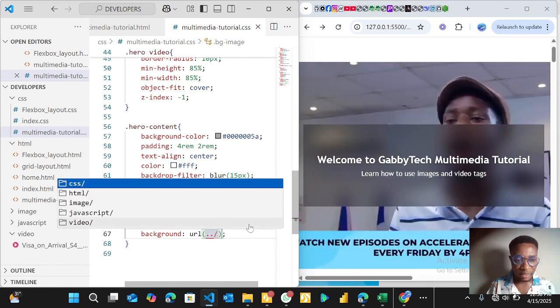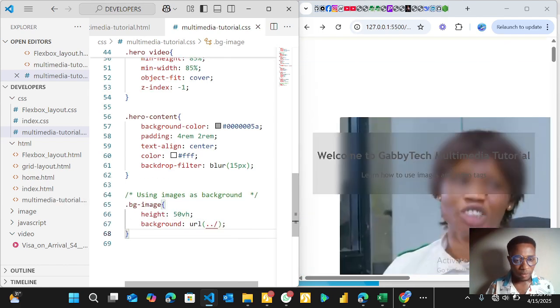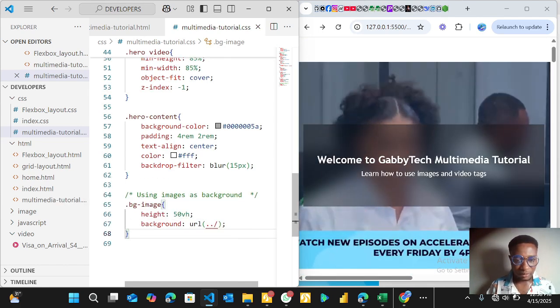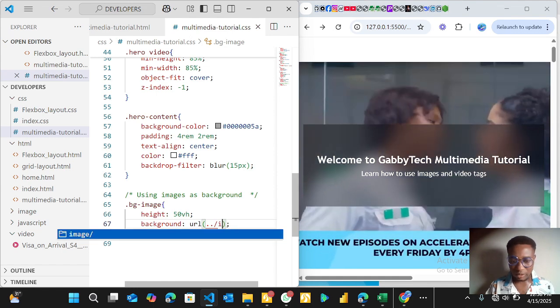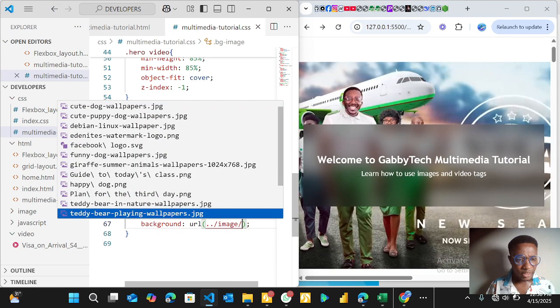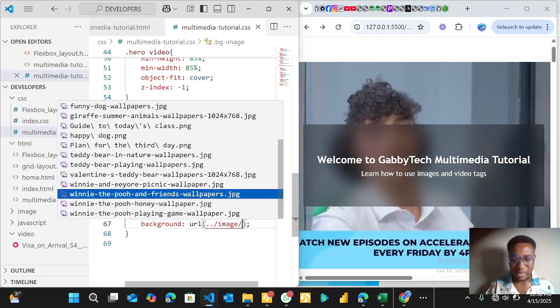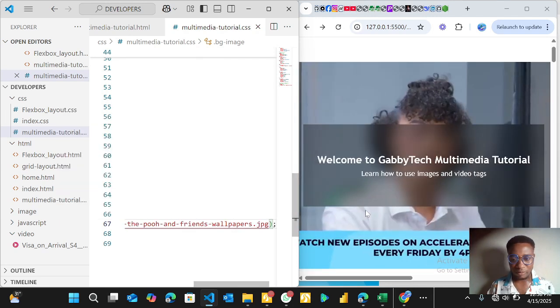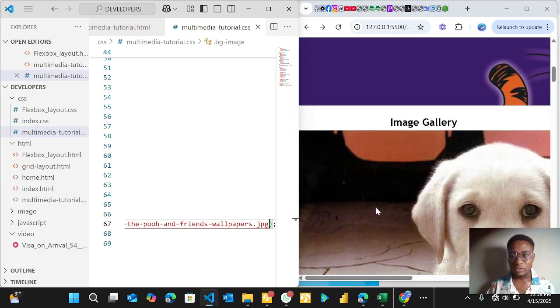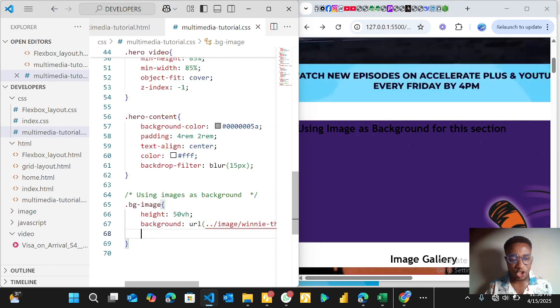Now we go to the folder where the image is. Then we'll look for the choice of image we want to use. Maybe this Pooh and Friends wallpaper. I don't think we've used it before now. Okay. So we've not used it or we've used it, whatever. The important thing, there are features we need to add.